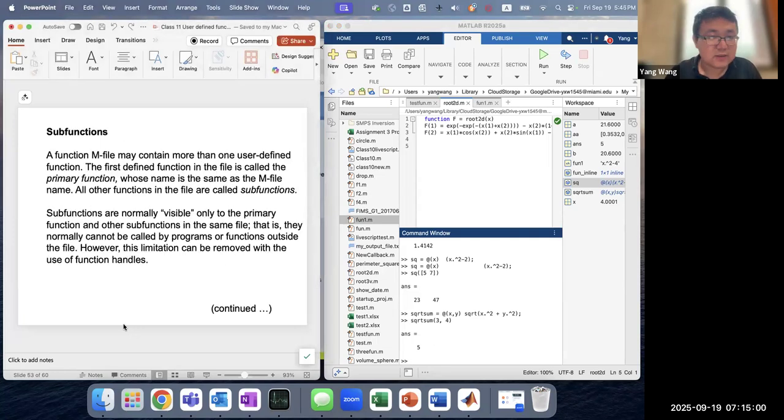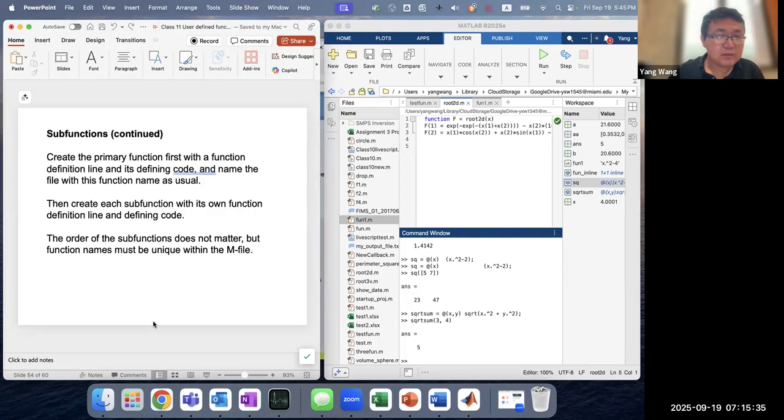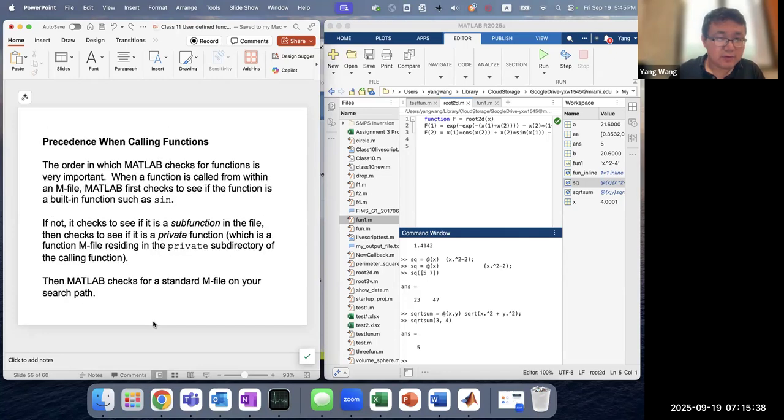The next type of function is the subfunction. A subfunction is basically a part of the primary function. An M file may contain more than one user-defined function. The first defined function is the primary function, whose name is the same as the M file, and all the other functions are called subfunctions, which are the functions below the primary function. The subfunctions are normally only visible to the primary function. However, this limitation can be removed, but most of the time it's only used inside the primary function.